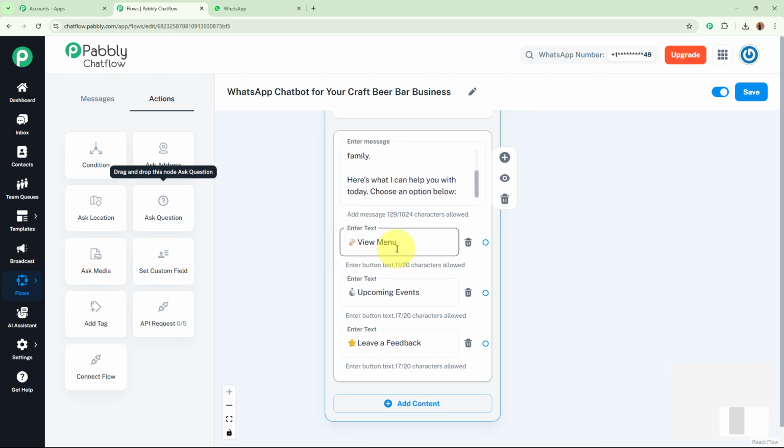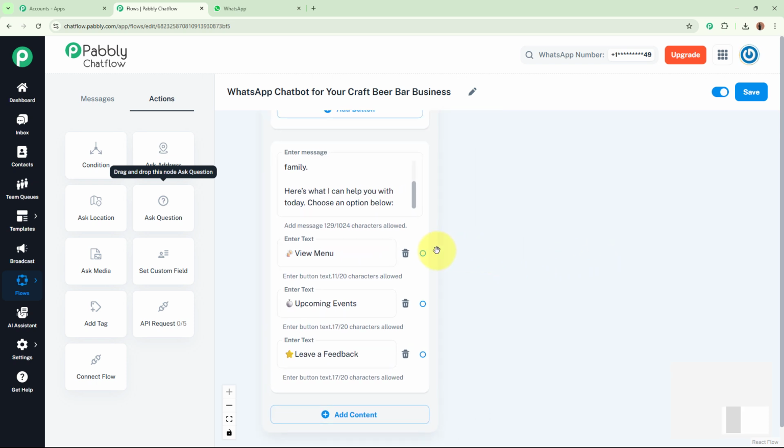So for this first button, that is view a menu, what I want is I want to send them the PDF of a menu, and with that PDF, I want to send some specials as a message, and then I want to send them a button with that of book a table as well. So now we're going to do that.